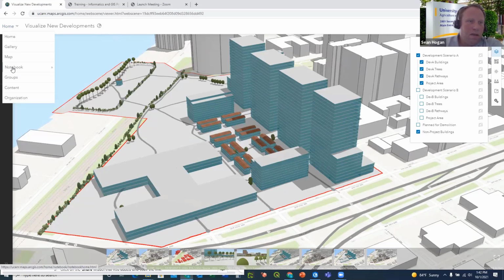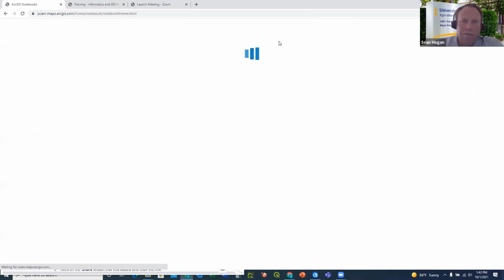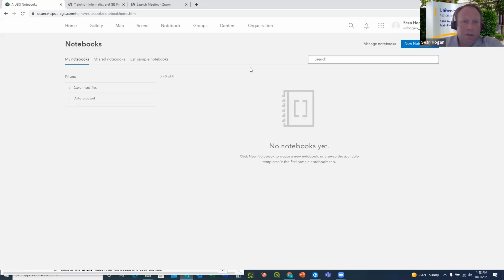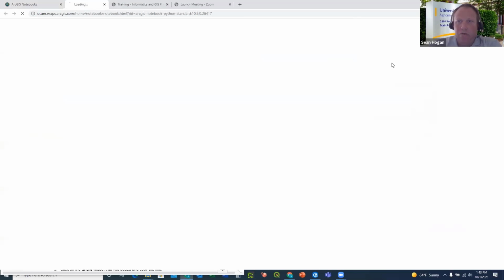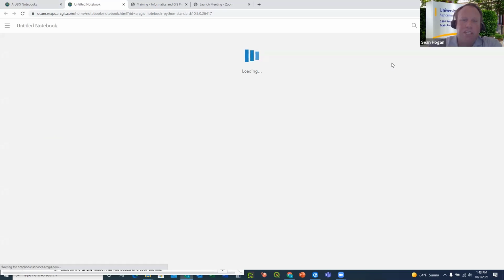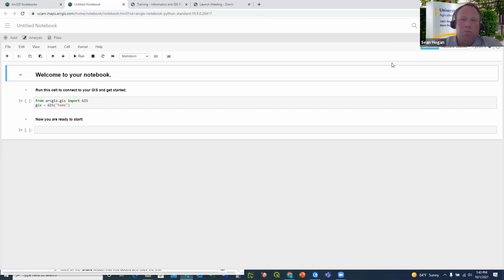Next, I'm going to go to Notebook, and I'm going to leave this without saving it. No notebooks yet. I'm going to create a new notebook, standard notebook for now. So Maggie mentioned the ability to do greater processing online all the time.